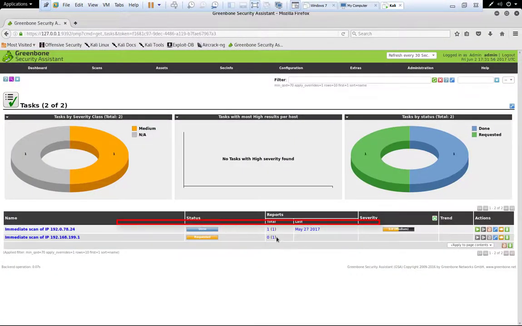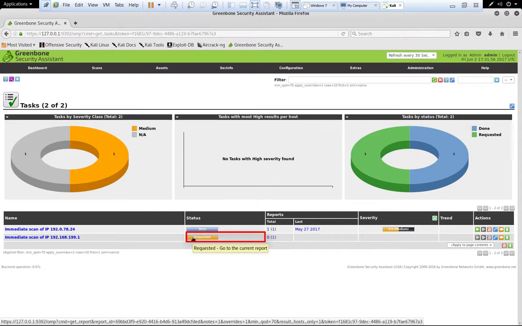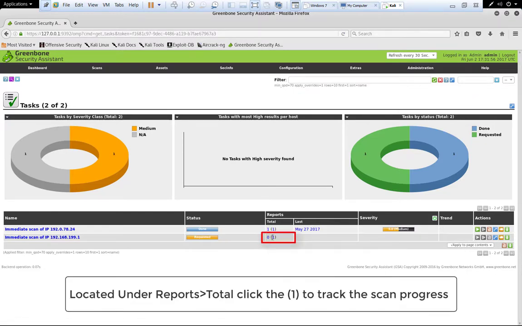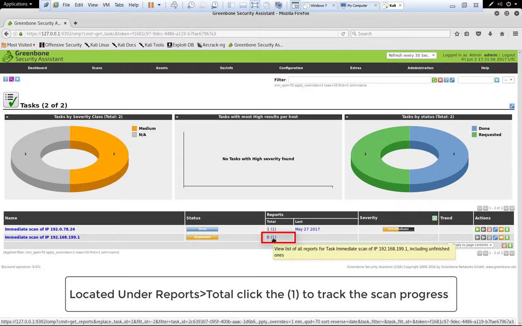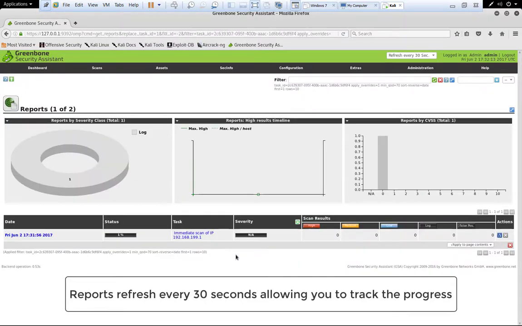The scan will pop up at the bottom of your screen. Here you can see the scan is requested. Underneath reports, you'll see a total of 1. Click the number 1. On this screen, you can track the scan. It refreshes every 30 seconds until the scan is complete.